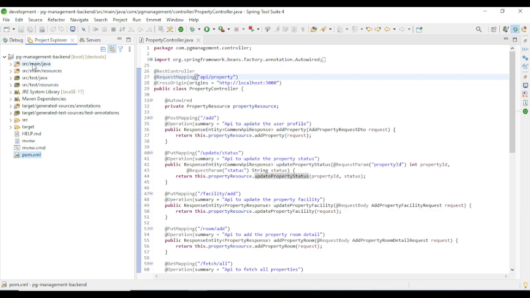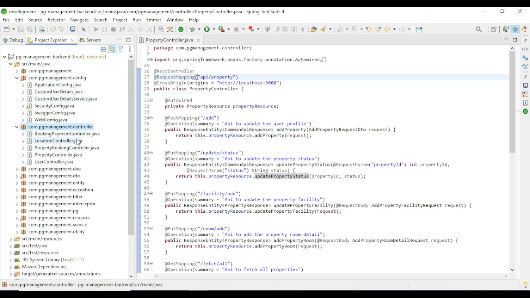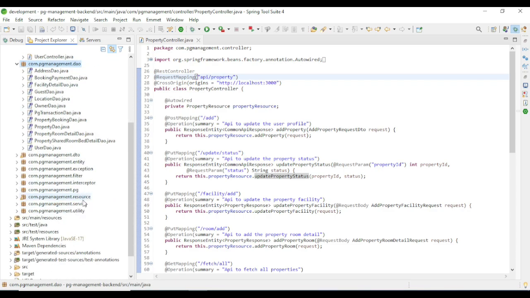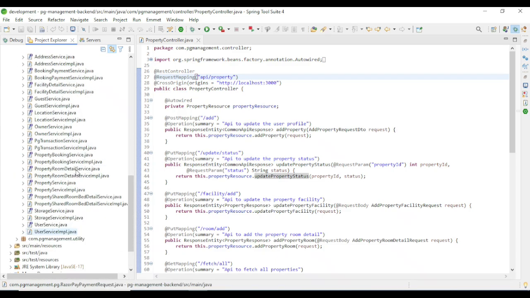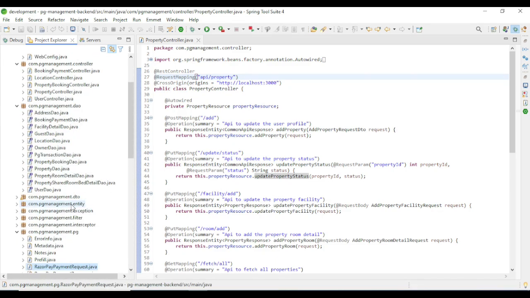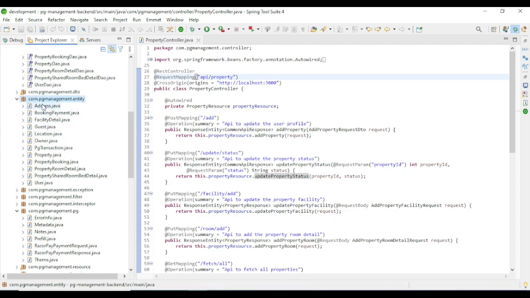Then we have our main Java code here in the src folder, src main Java. All the required packages and classes we have created here. We have the config package, controller package, DAO layer, and service layer. Then for the payment gateway, since we have integrated Razorpay, this package is required for integration. I have created multiple classes related to Razorpay here. Regarding the entities, we have this many entities, that means database tables. I think 12 tables are there in the DB. So these are the entities.